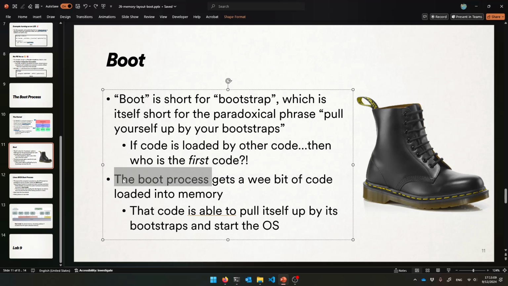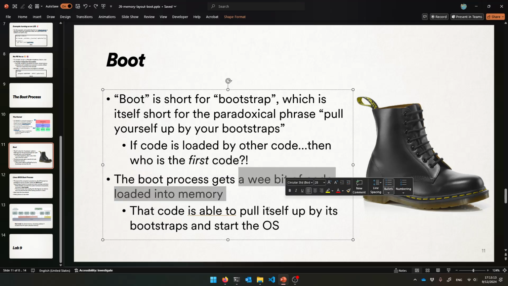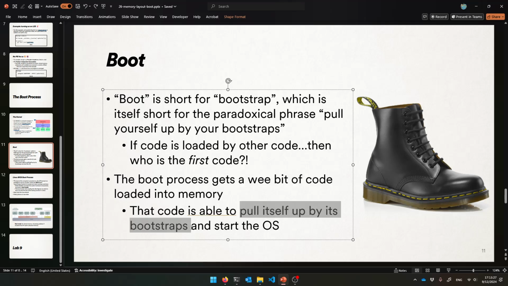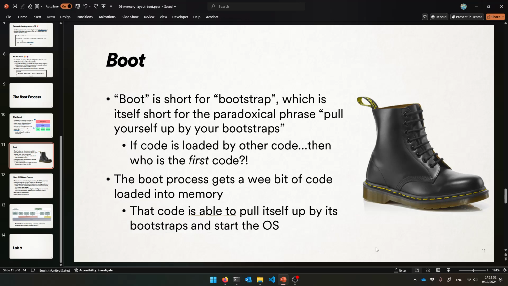When you turn on your computer, it loads a tiny, tiny amount of code into memory. That lives on the motherboard or something. There's a tiny, tiny bit of code that gets running. And then that sets off a huge chain of events that lets your entire computer pull itself up by its bootstraps and eventually get the kernel loaded and running. And that's your operating system. It's eventually ready to go. All right, so that's kind of the idea.